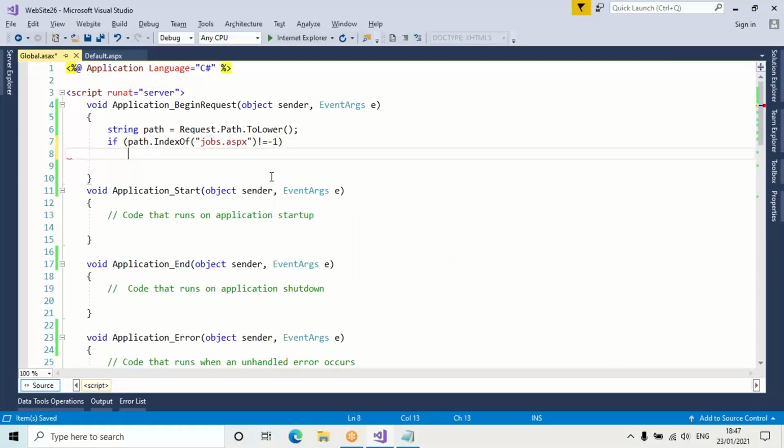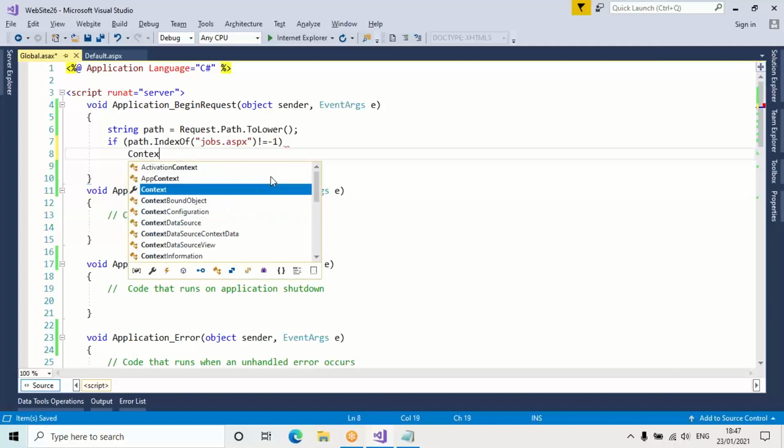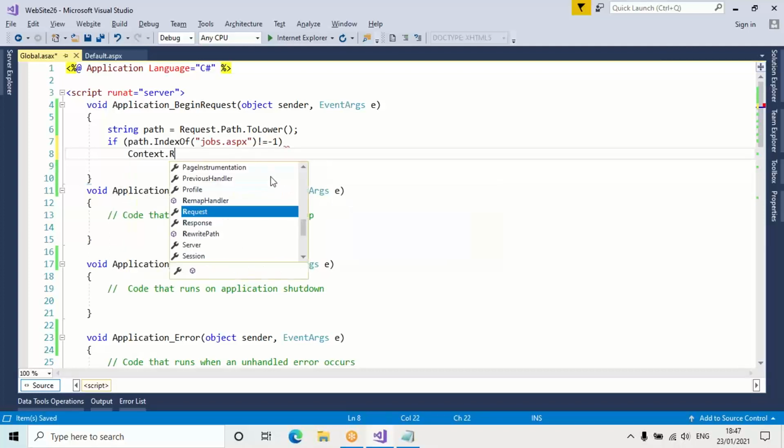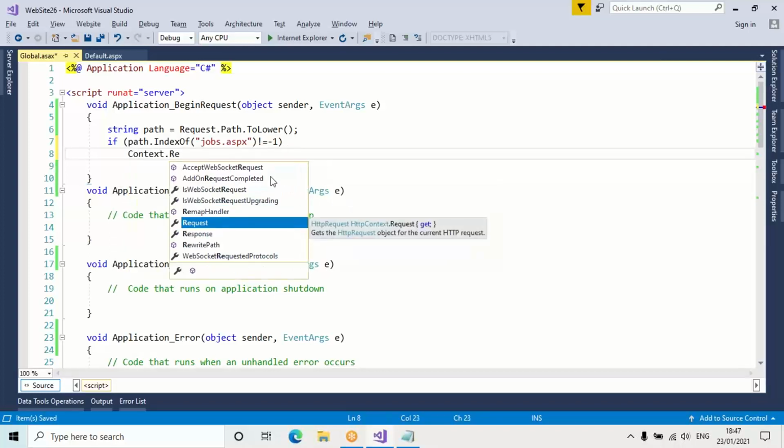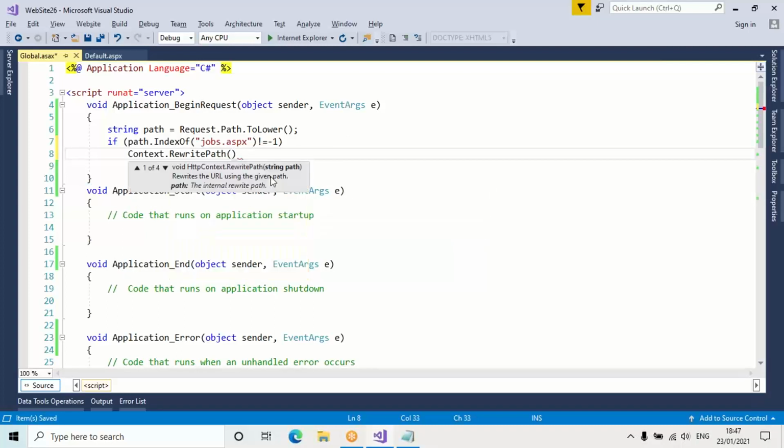True. Immediately I write now Context.RewritePath, which is a method, and I write here category.aspx, comma, double quotes, blank with no code in it. It's blank, empty. The path information is empty, and I give the query string as categoryID=1 and semicolon.